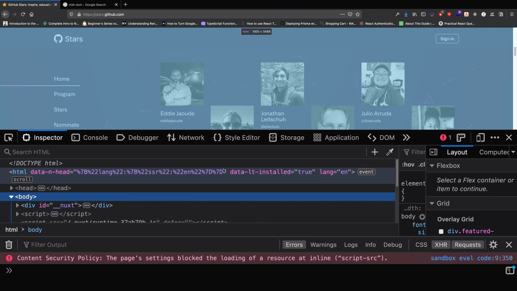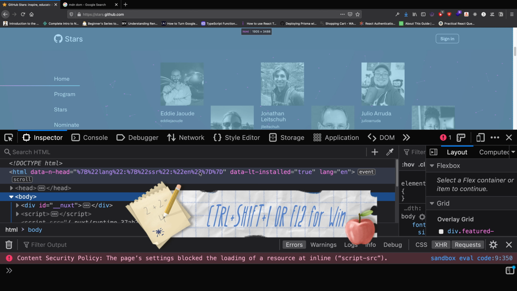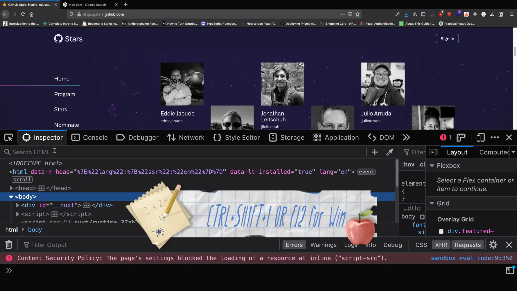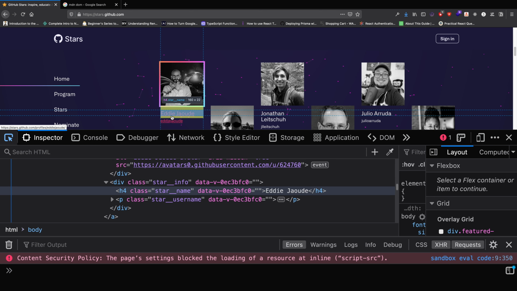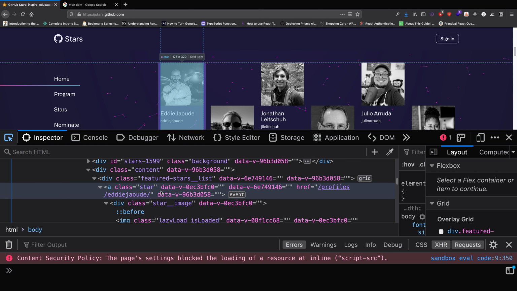I am using the developer tools here, and I'm in Firefox, but you can use Chrome, Edge, whatever you like. On Mac, you hit Command-Option-I to open up the developer tools. And you can go here to this inspector tab and you can inspect. You can also click this icon and hover over things and see where they are in terms of the HTML. Works pretty similarly in the other browsers.